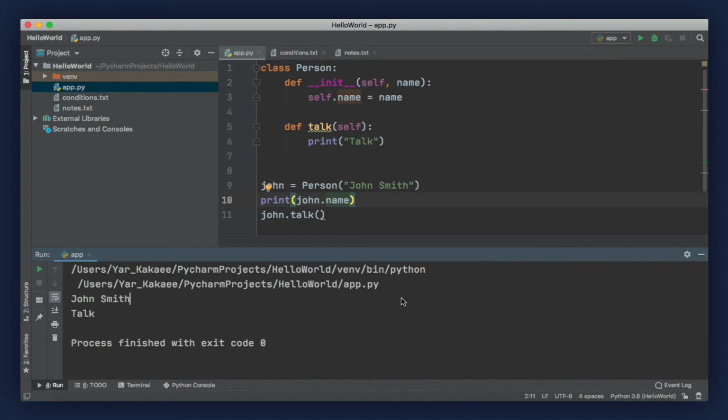But let's try to make this program a little bit more interesting. Instead of printing this boring talk message here, let's print, "Hi, I am John Smith." So we can use a formatted string with a message like, "Hi, I am." Now we want to dynamically add the name of this person. How do we do that? Well, look at the parameter of this talk method. As I told you before, every method in our class should have this parameter. And this should be the very first parameter of every method.